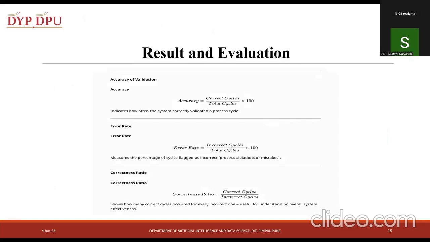Results and evaluation. We observed the following metrics. Accuracy of validation: accuracy is correct cycles over total cycles. This indicates how often the system correctly validated a process cycle. Error rate: error rate is incorrect cycles over total cycles. It measures the percentage of cycles flagged as incorrect for process violations or mistakes. Correctness ratio: correctness ratio is correct cycles over incorrect cycles.